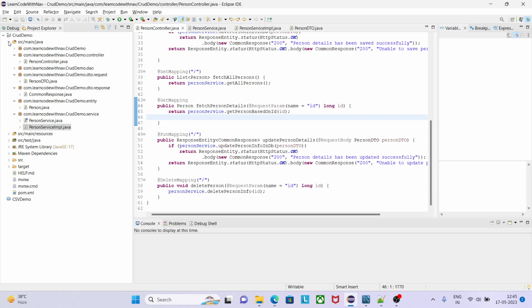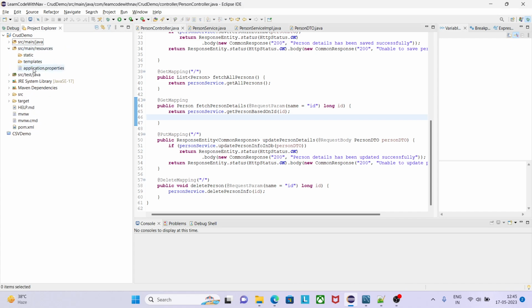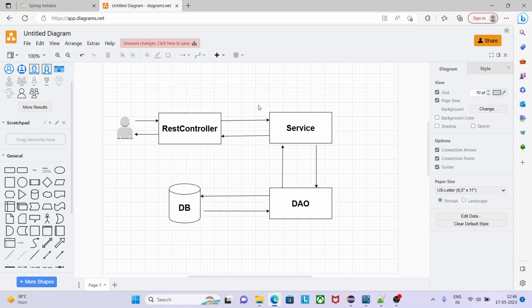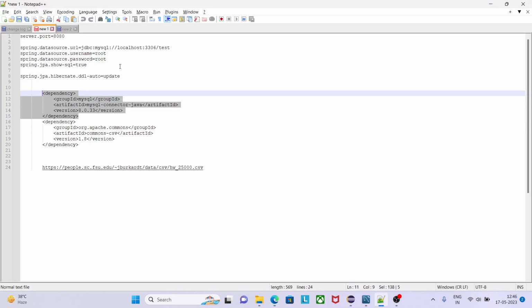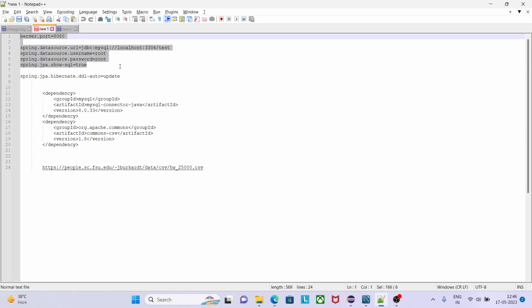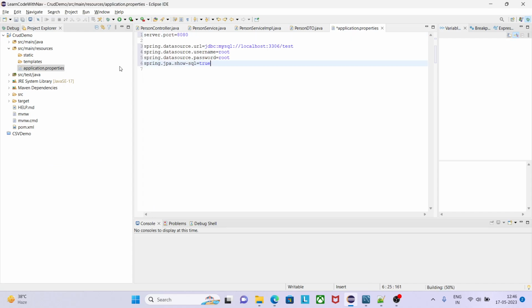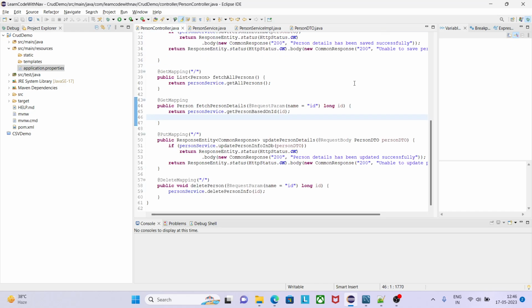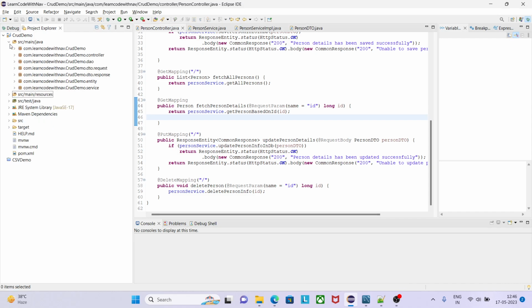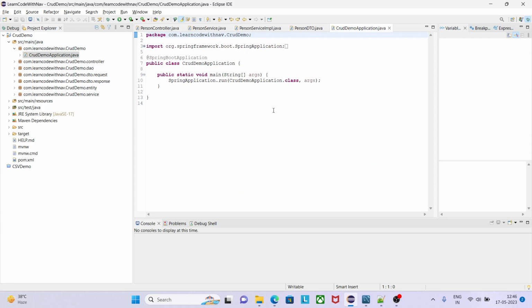Let me add database specific properties in the application.properties file. We are saying that my application should run on port 8080. This can be achieved by using this line, server.port 8080, and this is the URL for which we want to connect our database, and username and password are root, and we are using show SQL queries. That means whatever SQL queries are executing in the background should be printed on the console. Let me run this application and see what errors we have, what we have done wrong so far.